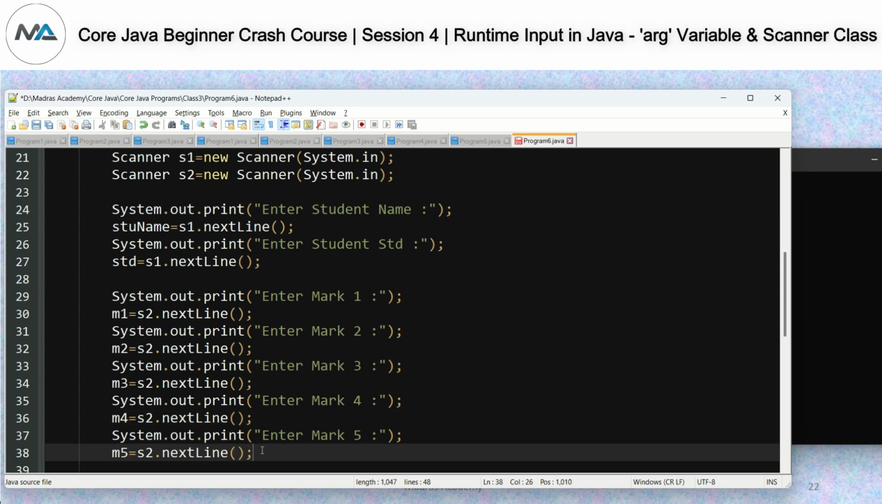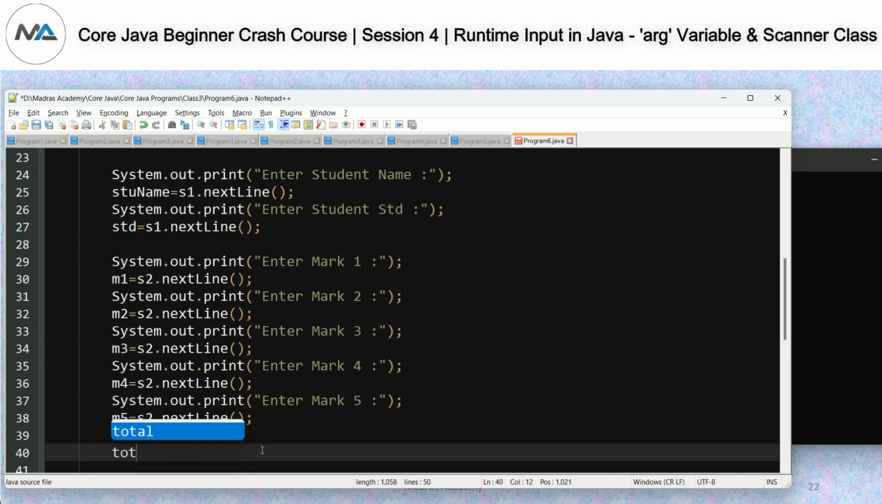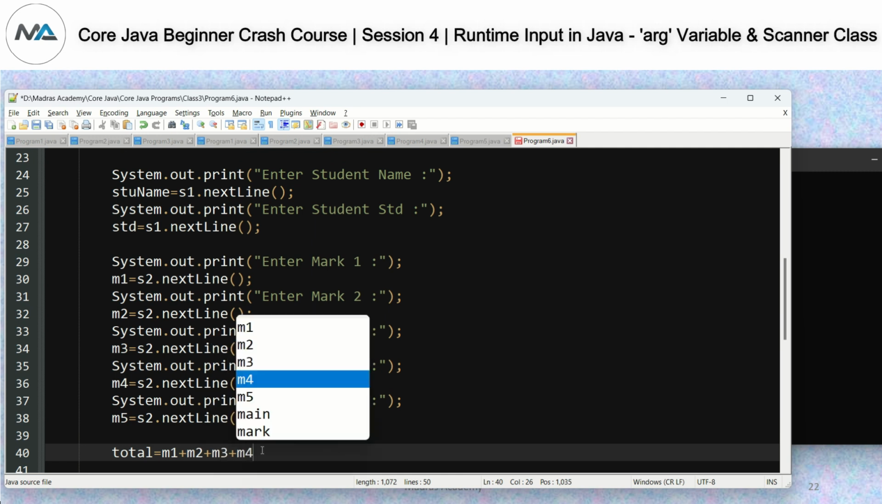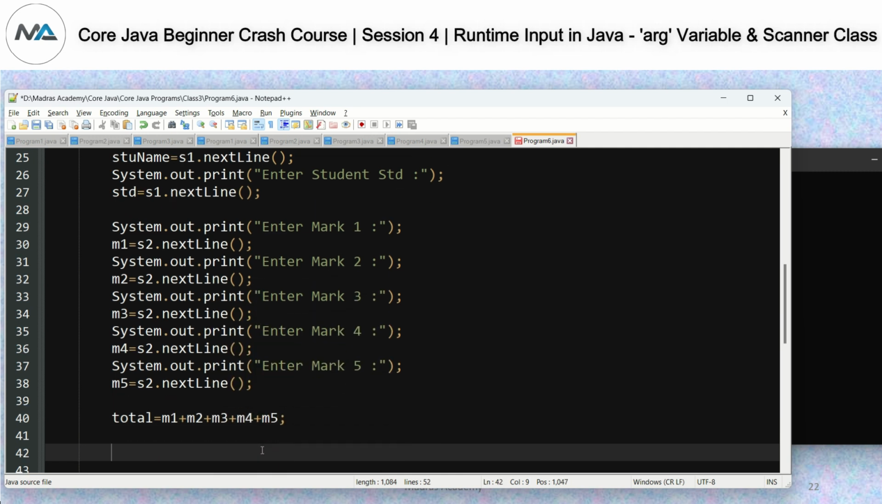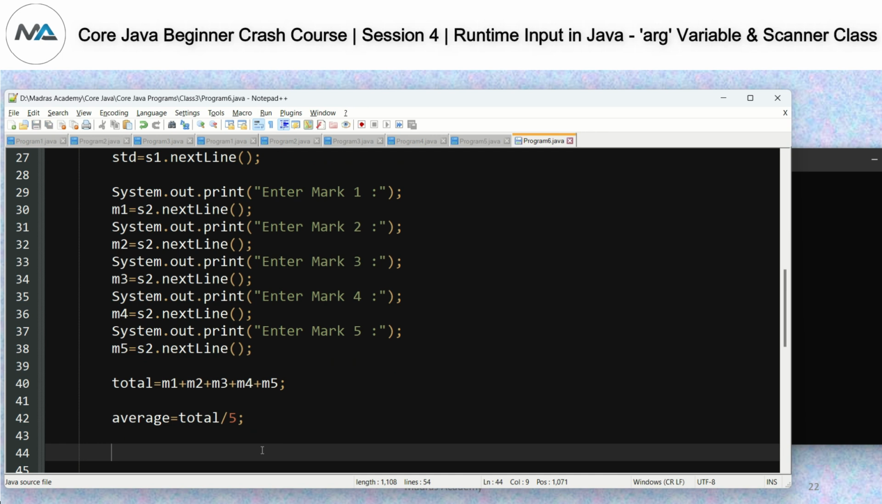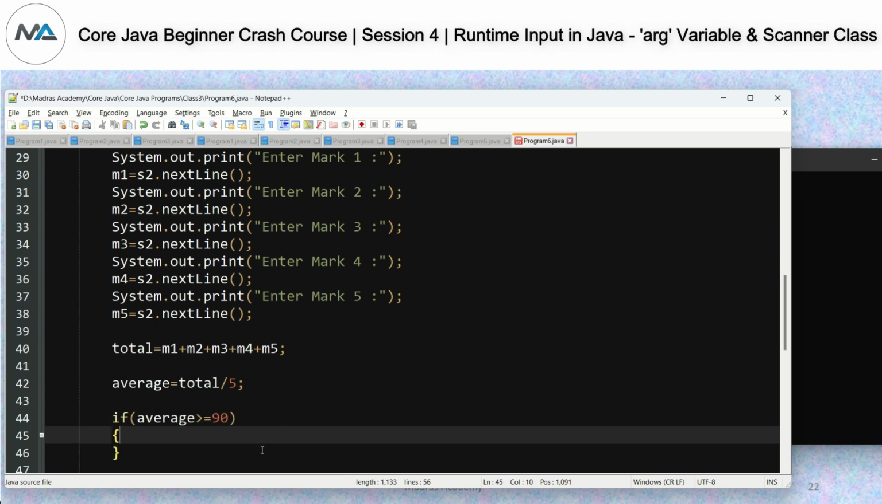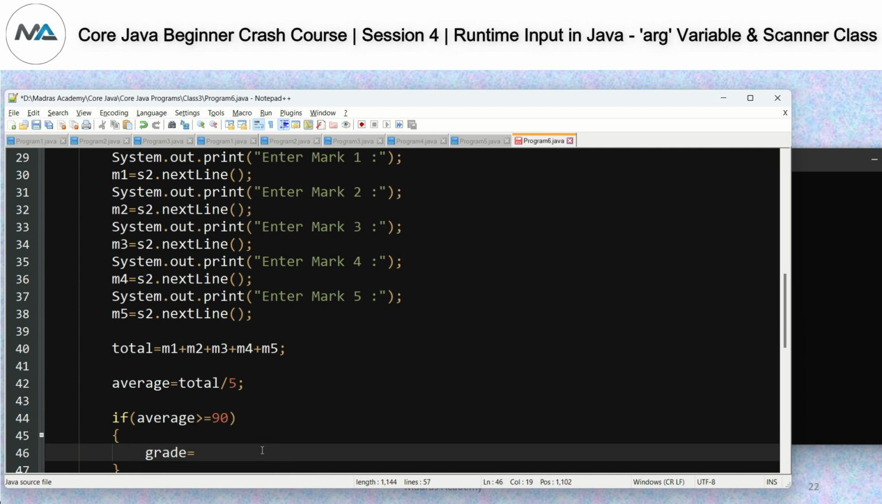Once you get all the input, we need to find the total, equal to m1 plus m2 plus m3 plus m4 plus m5. And then finally we need to get the average, total divided by 5. That's it. Finally we need to print it, but before that we will check the grade also. So for that, if the average mark is greater than or equal to 90, we already have a grade variable as empty, right? In that we will write O grade.